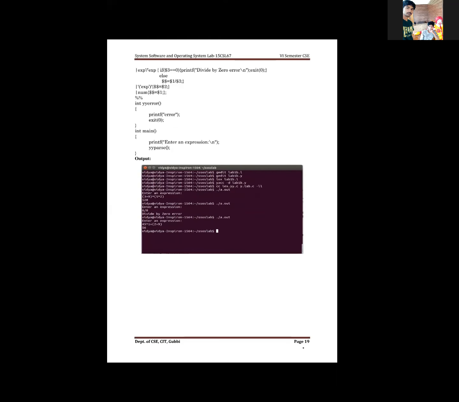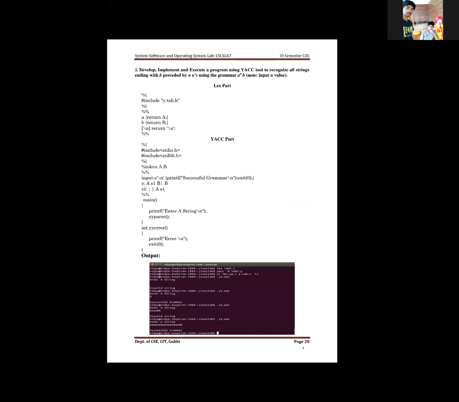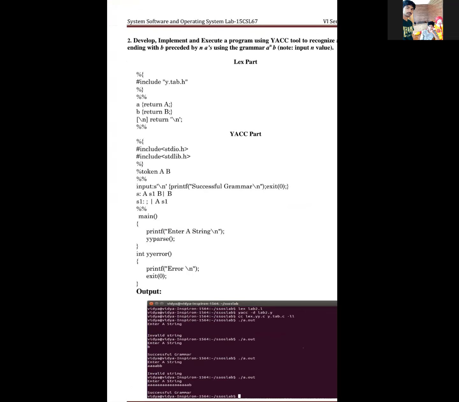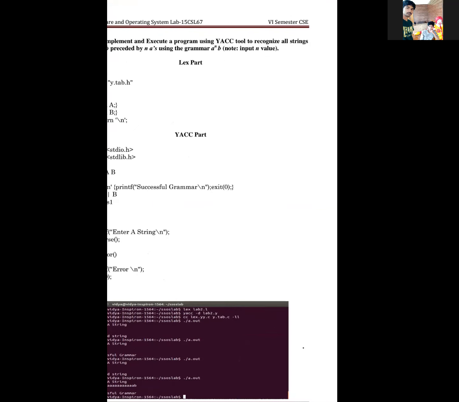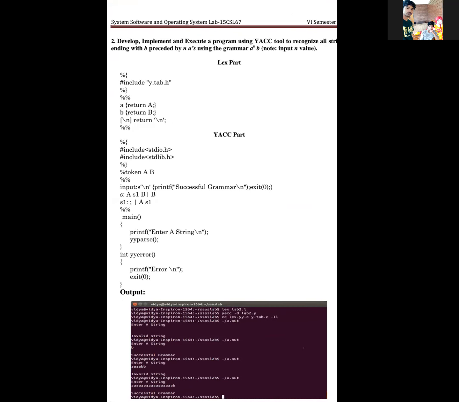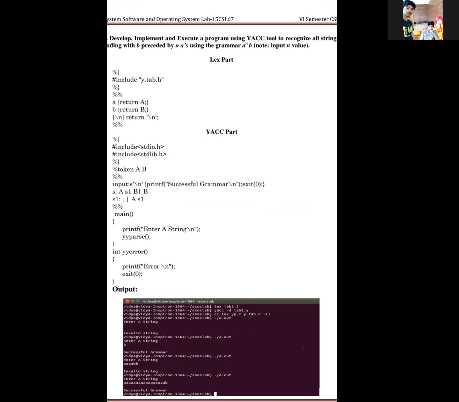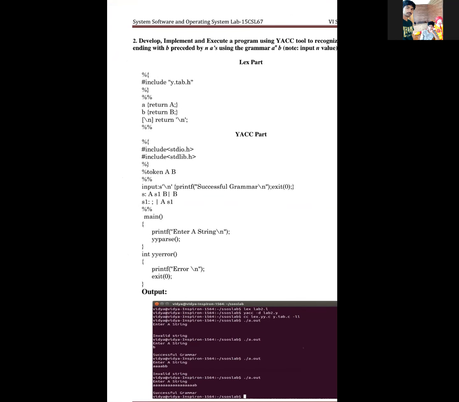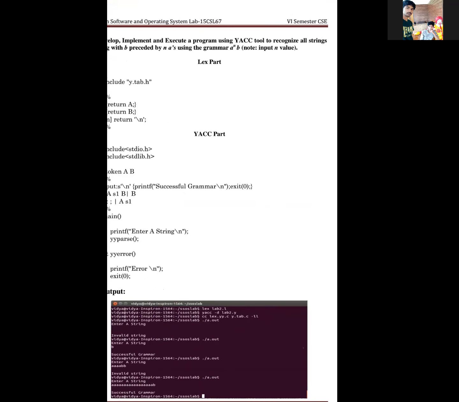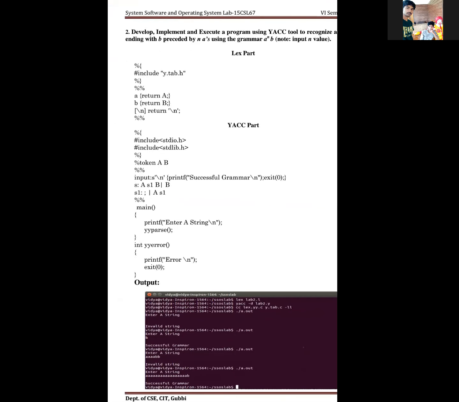Next, the third program. Anybody? Second program. What is the second program? The second program is a very easy program. That means to develop and execute a program using the Yacc tool to recognize all strings ending with B preceded by N A's, using the grammar a to the power of n b. See, we have a total number of N's here. We have Yacc to recognize all the strings ending with B. That means ending with B, in the sense you are preceded by n number of A's, then B. Here, a to the power of n b. We have 3 A's, we have 4 A's, next ends with a B. How are we going to recognize the total number of A's available in the program? That is to be done by Yacc.